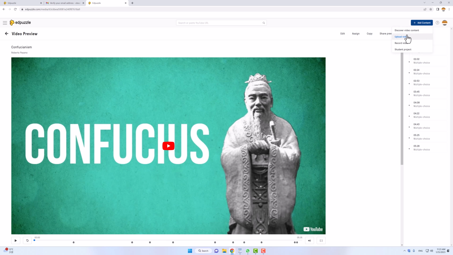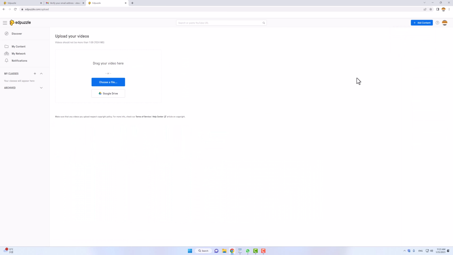Here I can upload a video. Note that for Edpuzzle your video has to be smaller than 1 gigabyte, so don't exceed that limit. Of course, you can always modify it to a smaller file. To upload my video, I can choose a file from my own hard drive, such as my desktop, or I can choose to upload it to my Google Drive if I've stored the video there.